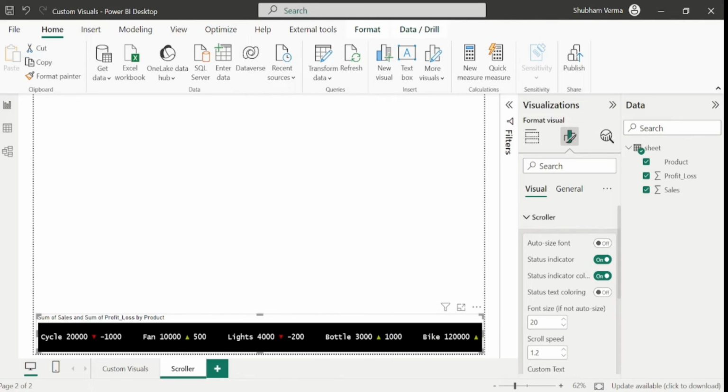The next formatting feature is status indicator. This green icon and red icon are called status indicators. If you turn it off from here, see, there is no status indicator icon under this scroller visual. Now let me turn it on again.